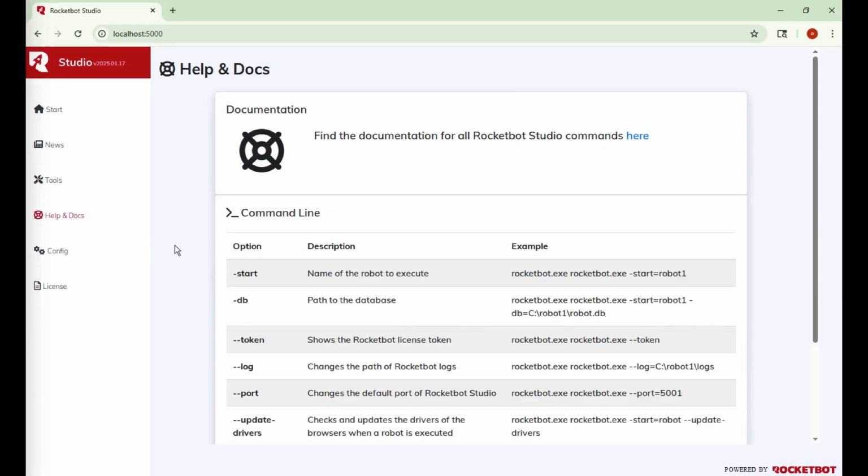Then, if we move on to the next option, we'll see the Help and Document section, where we'll have a section with, for example, some commands that we can run from the terminal, and we'll see an example of how to execute them. For example, if I want to run a robot, we'll have to use this command in the terminal and it will run a robot for us. In this case, the robot is called Robot1.